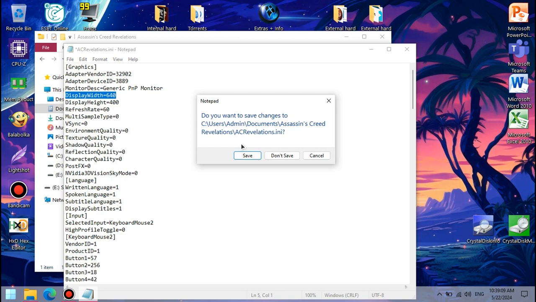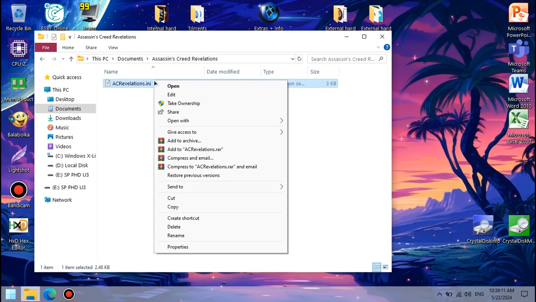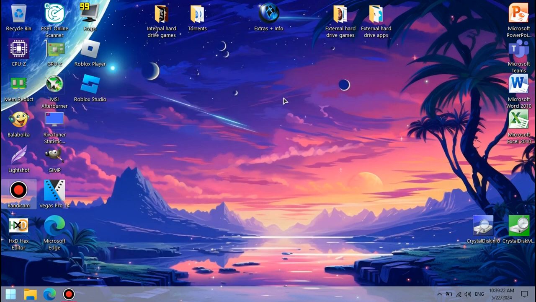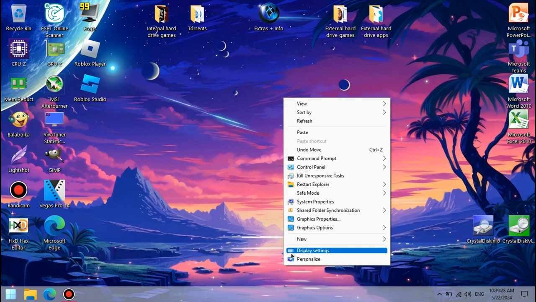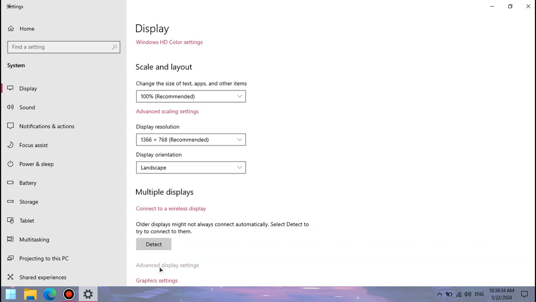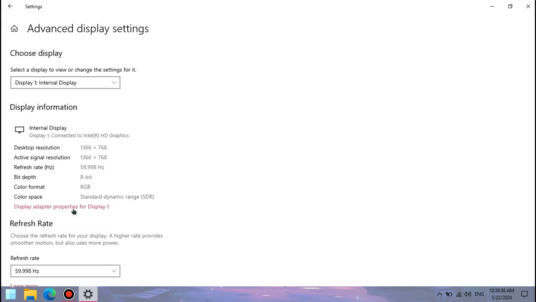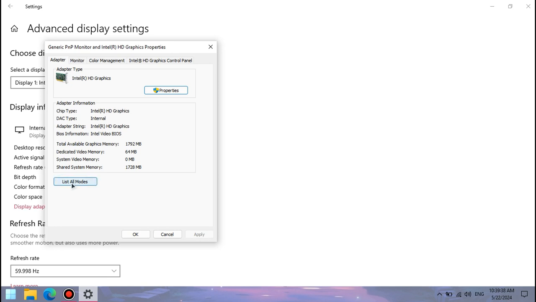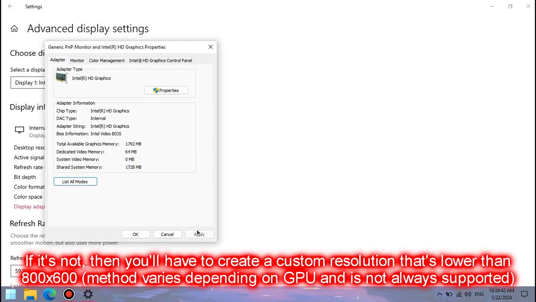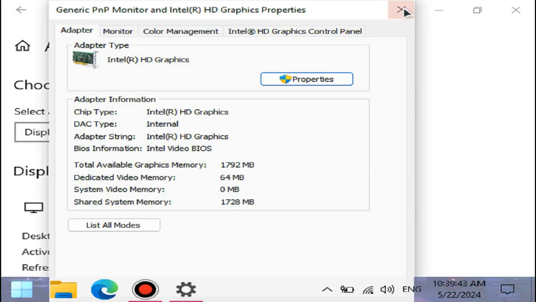After saving the changes, right-click on the config file and go to Properties. From here, make sure to set the file to read only. After that, we need to lower the desktop resolution. To do so, right-click on your desktop and go to Display Settings. There, go to Advanced Display Settings, Display Adapter Properties, List All Modes, and choose the lowest option, which should hopefully be 640x480. Then click OK and Apply.